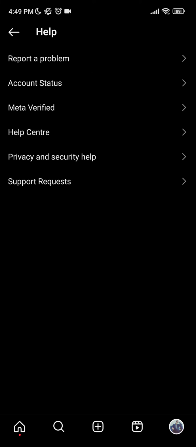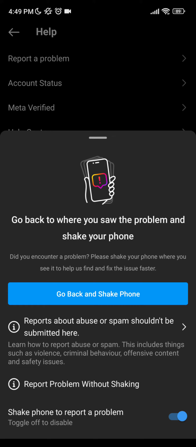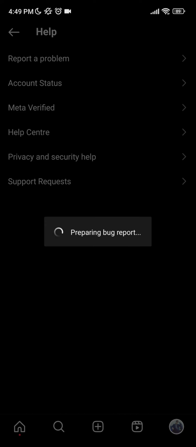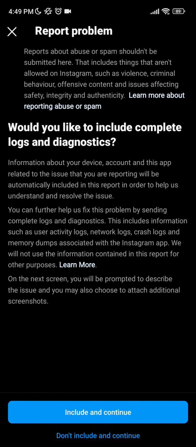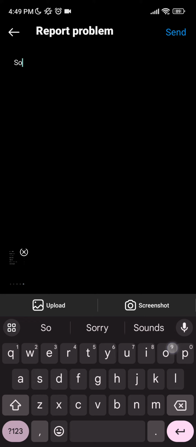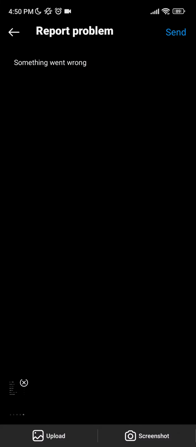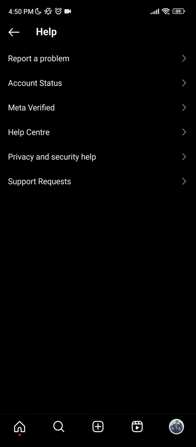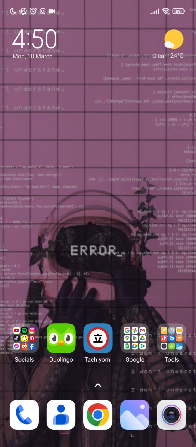And click on report a problem and report problem without checking. And click on include and continue. And send your screenshot here with writing briefly saying something went wrong and send. After that, the Instagram customer service will reply to you after a while, or it will take some days. And that's how you fix this problem.